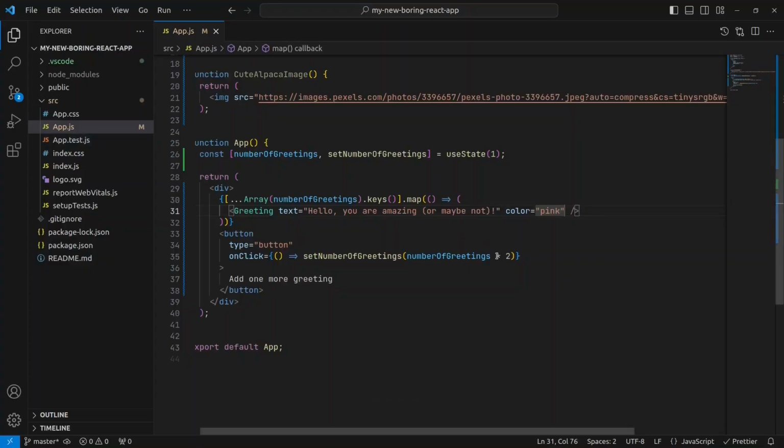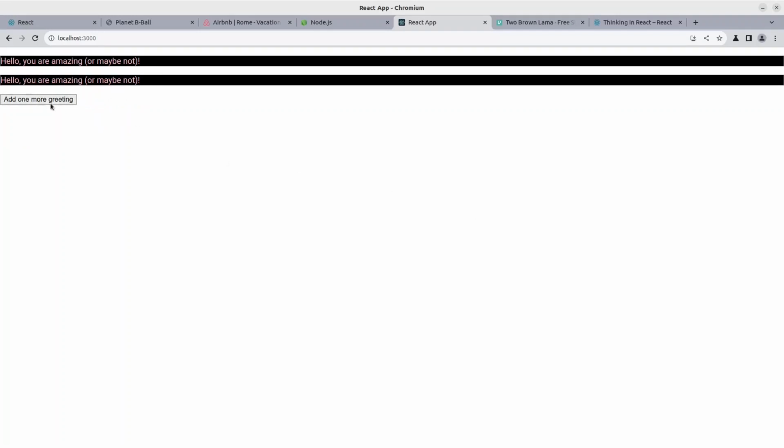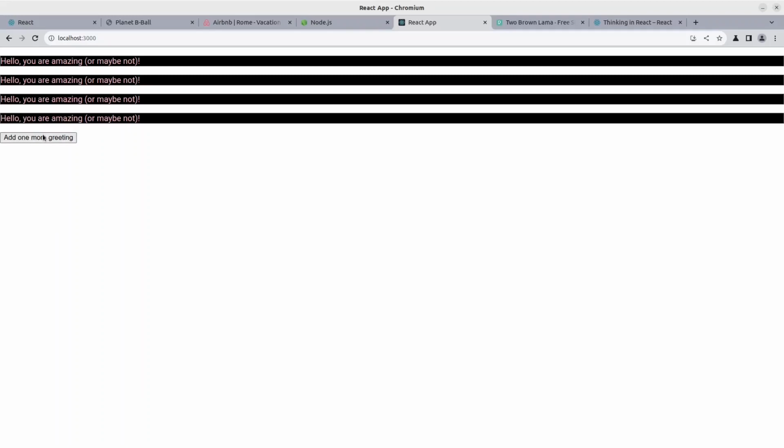Right, so now we can see our state is 1, and therefore we are seeing this beautiful text once. And if I click here, it's adding 1 more. Click here, it's adding 2 more. That's because, of course, I forgot to change this one. So if I just do plus 1, refresh the page, we click here, we get it once more, we click again, once more, and so on and so forth.